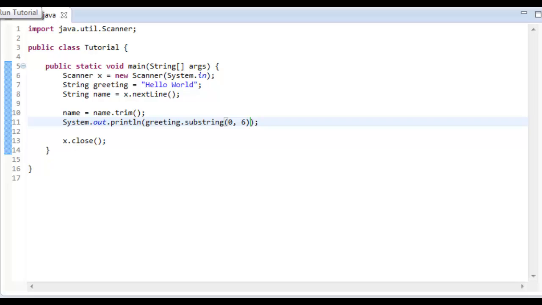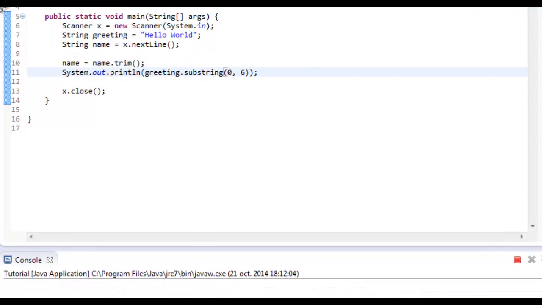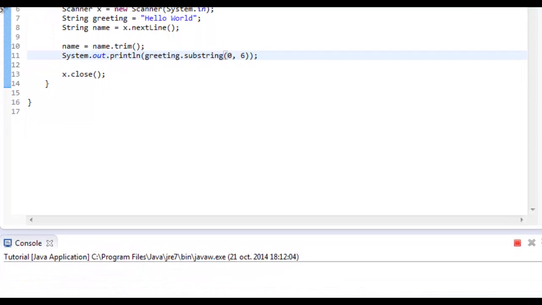And let's go ahead and see if it worked. Okay, it did not work. That is very disappointing.